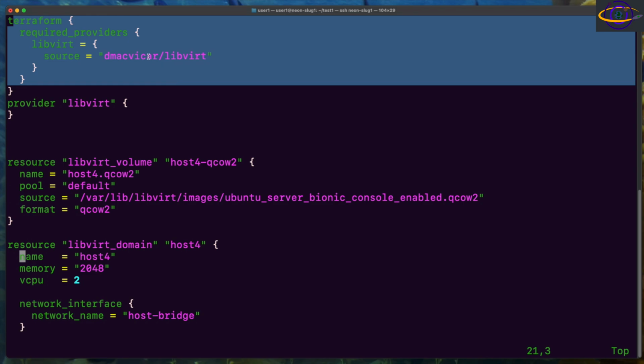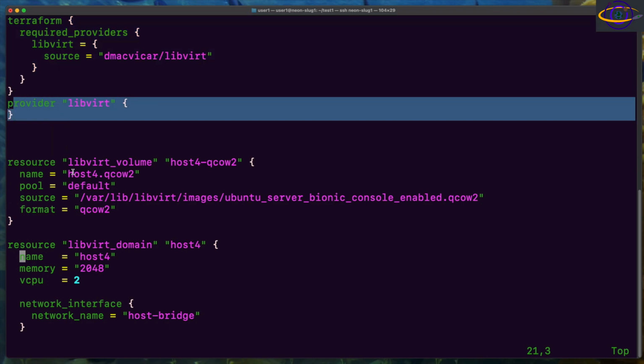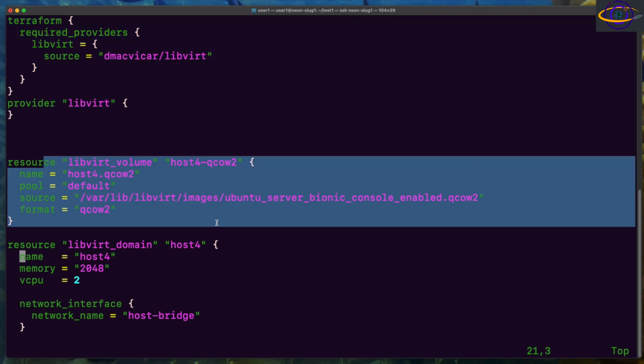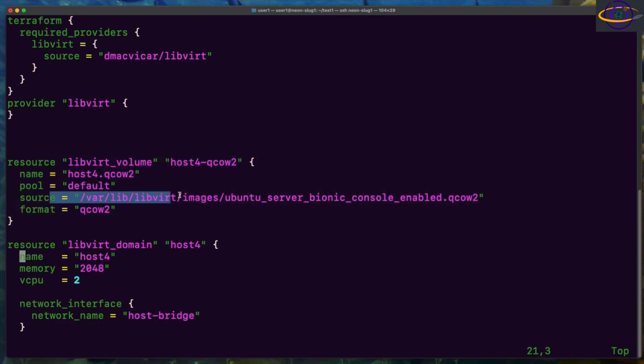And right here, we have our provider defined. So that's for libvirt. And here we have a volume defined. And there's the source that we're going to install from. So we have a source image, basically a template image that we're going to install this from.